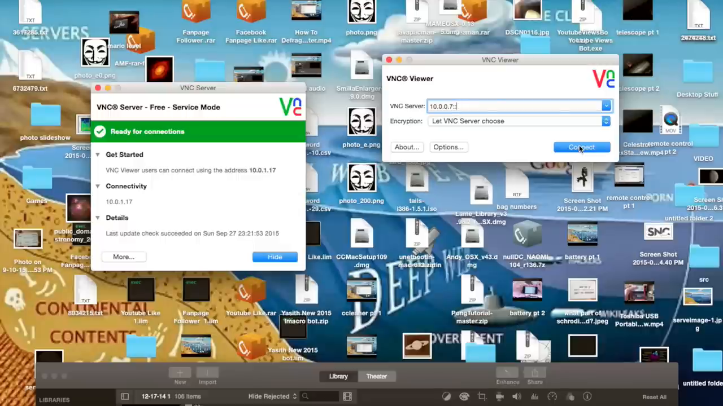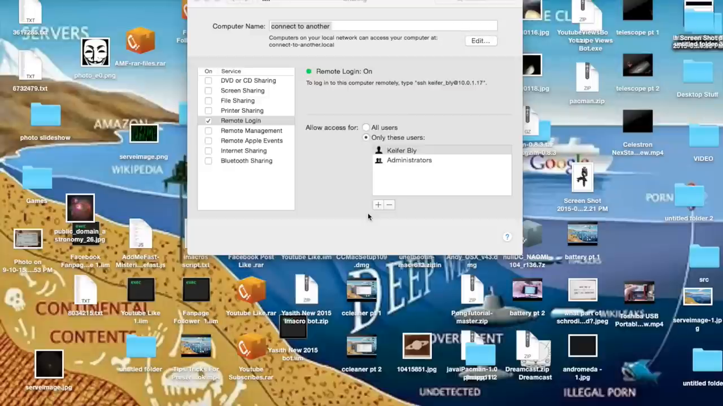But just click connect, and then it will connect you to that computer you're trying to control, and you will be able to do whatever you want. Hello world. Sorry, my screen recording software glitched out there for a second.